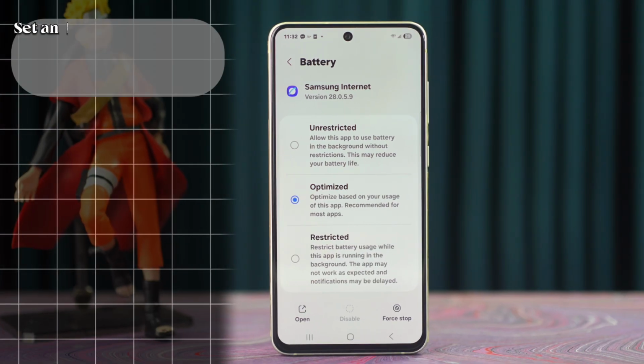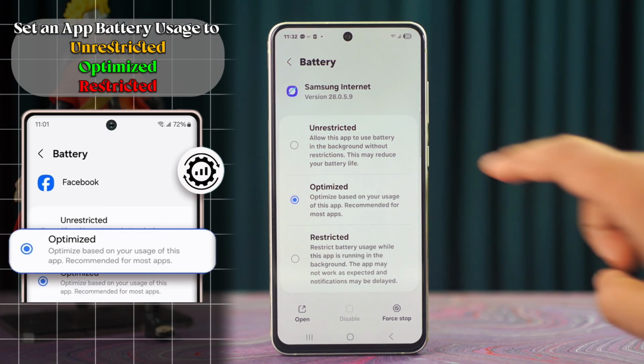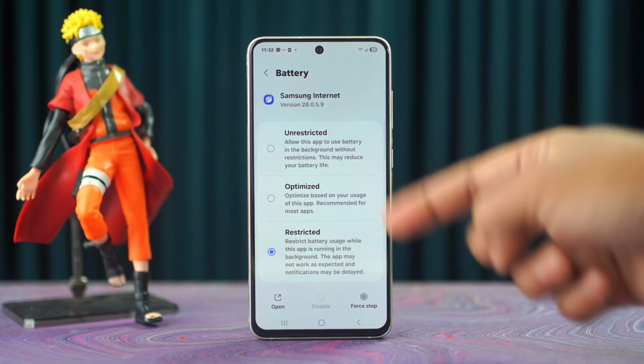Are you not sure how to control your app's battery use on your Samsung phone? You're in the right place. In this video, I'll guide you through how to manage app battery usage on your phone.